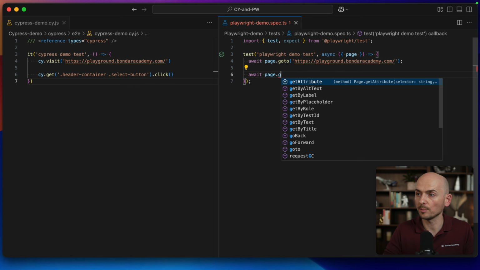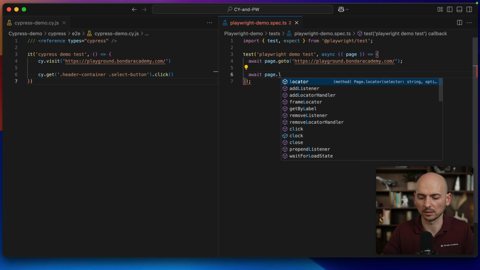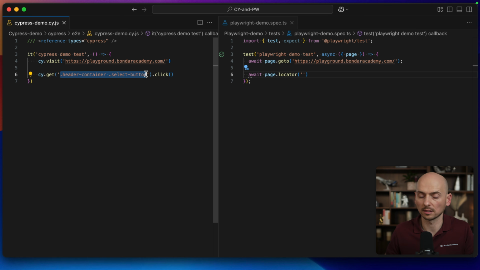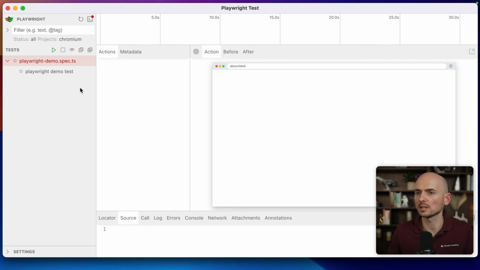But for this demo, since we are trying to map one-to-one a Cypress versus Playwright experience, I will use the method locator, and what I do is provide exactly the same syntax like I had here, because the syntax would match: just a CSS selector, and call click as well. And let's run this test. So Playwright also has a similar experience to Cypress.